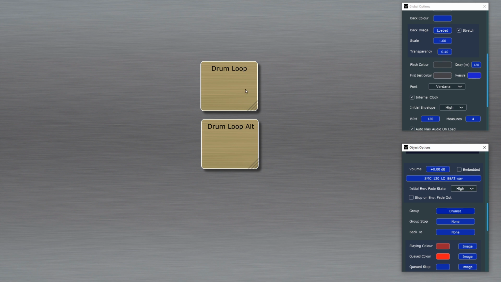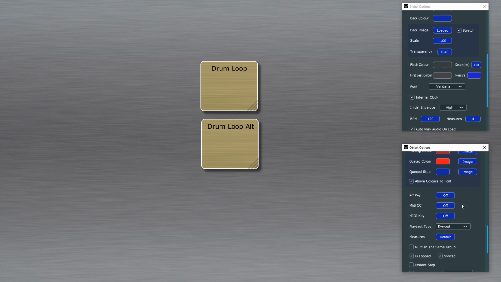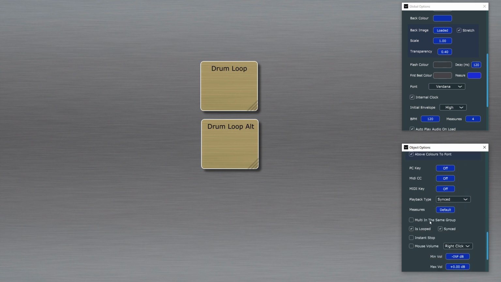So if drum loop is playing and I select the drum loop alternative to play second, when it starts playing, the other one is going to stop playing. So it plays one or the other. And if I select a multi in the same group, it's going to play both, one or the other, any way you want.